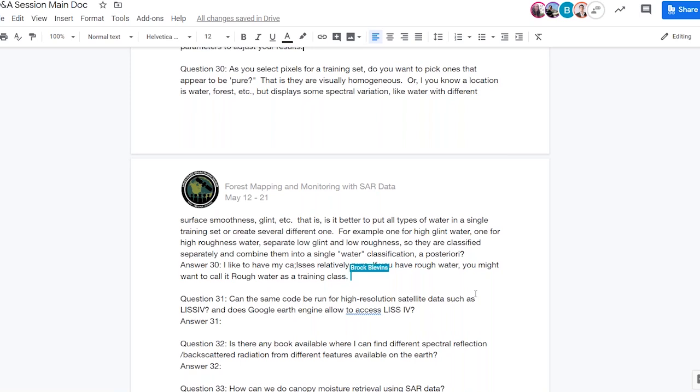And then, as this person mentions, then you can combine them. So I personally like to just select different ones. So even if it's water, like smooth water or calm water versus rough water, you can always combine the classes in your final classification.